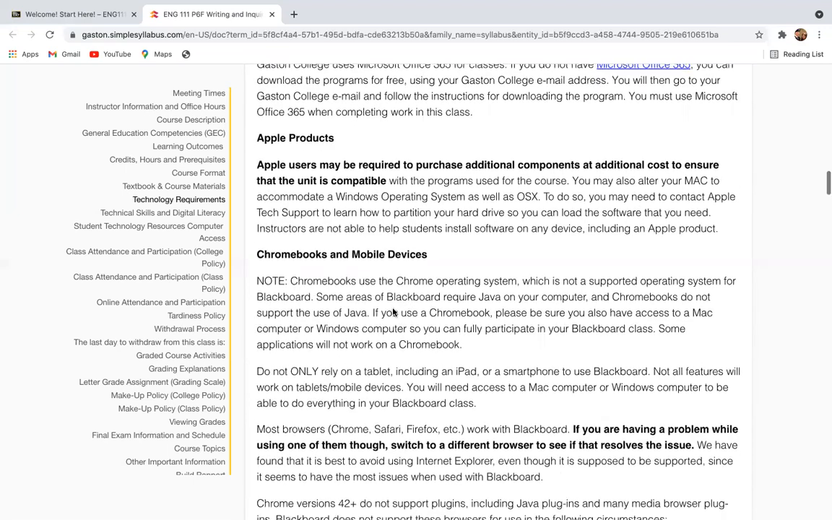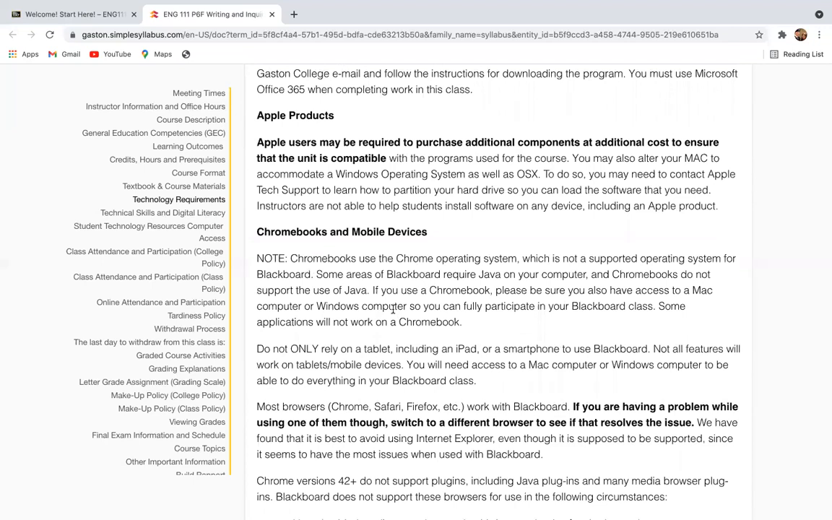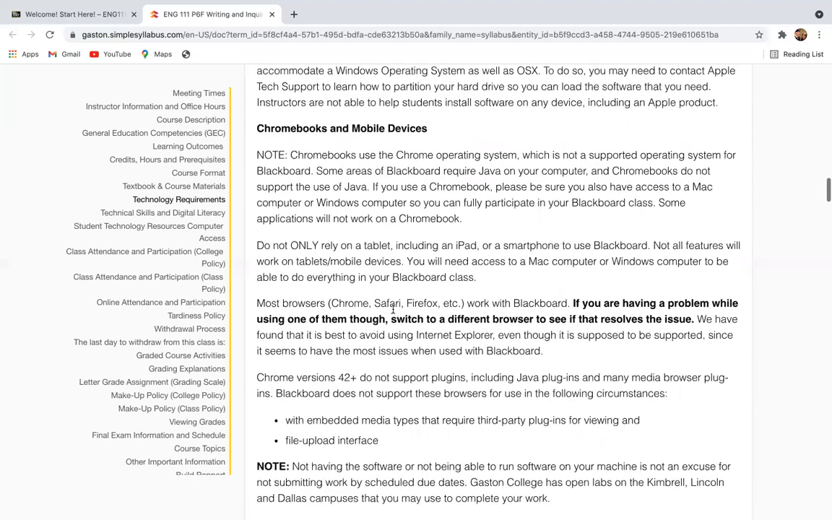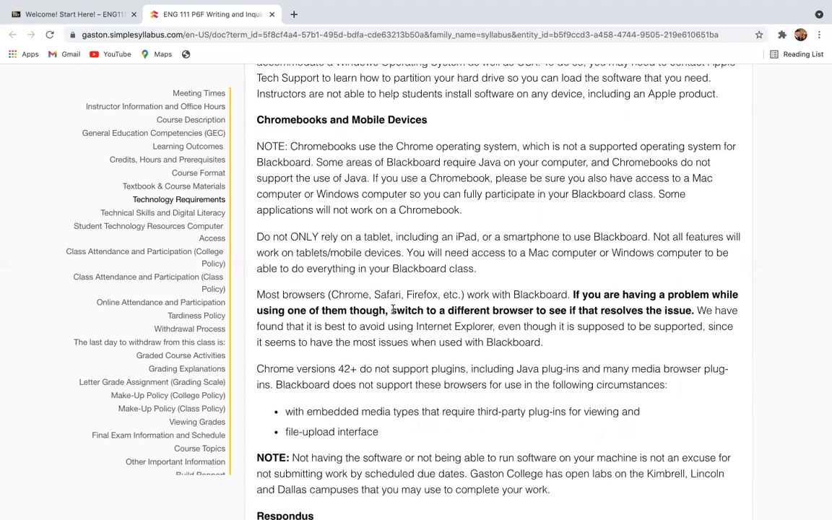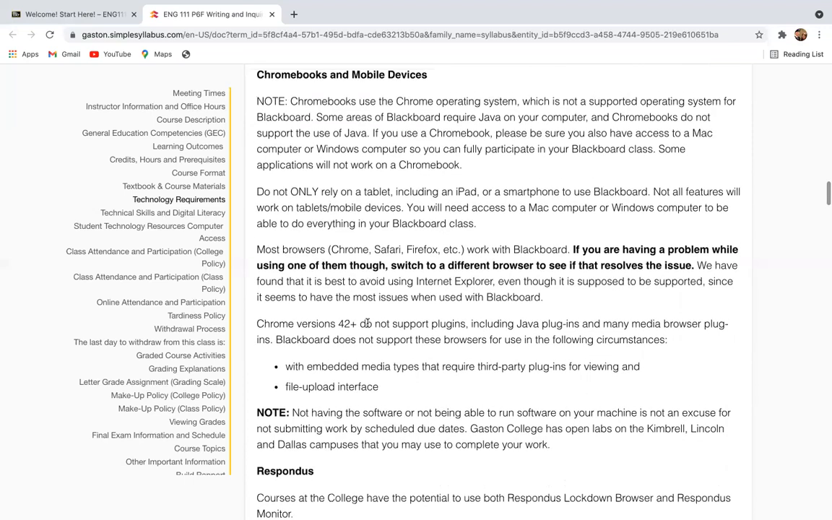Apple products. Please remember that your phone will not help you get through this course. You need to ensure that you have some kind of computer or system to be able to access everything on Blackboard. Chromebooks have become very, very popular and they're great tools. However, one thing that we are finding is that they're not always compatible with Blackboard.